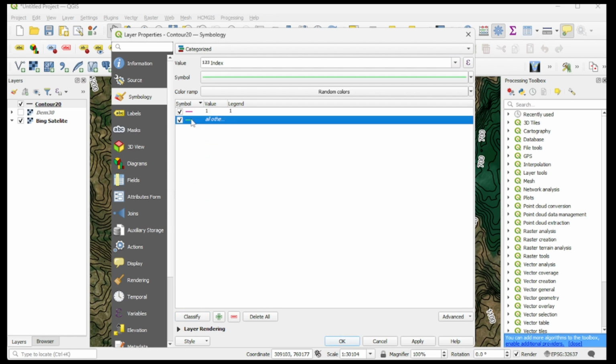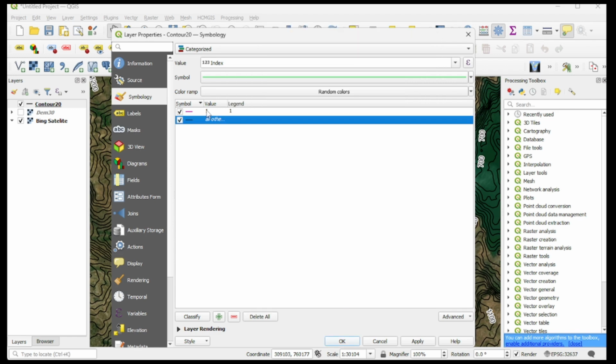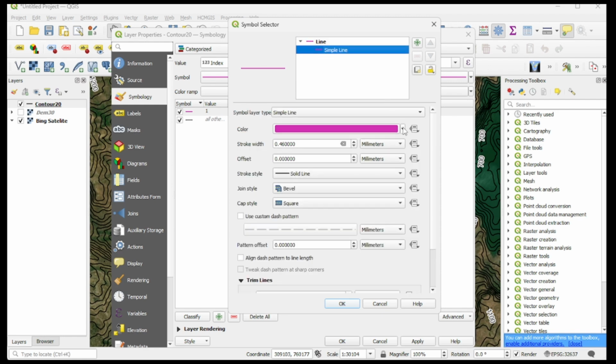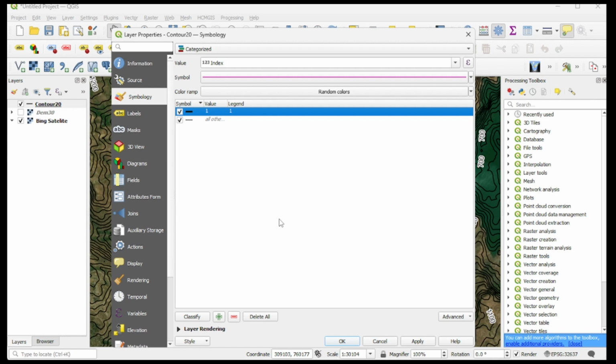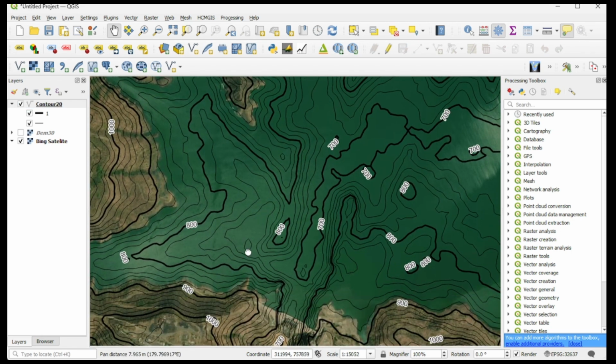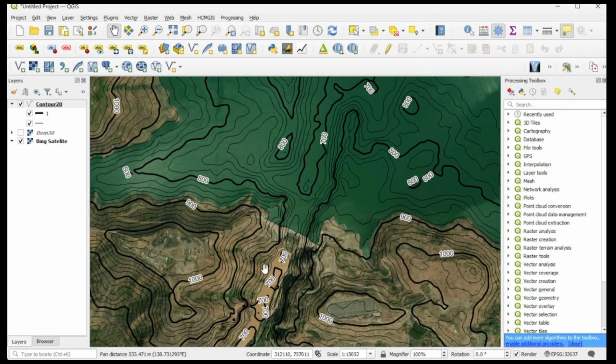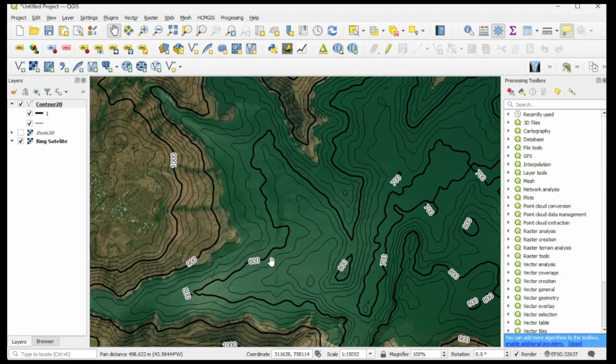For the index, I have to select color black, and the size is small for this one. For the index value one, it must have a larger size, meaning thicker than the other intermediate contour line thickness. Okay, I can apply. Wow, you see here, from every five contour lines, we find the thick index contour, and we can visualize their respective elevation values.